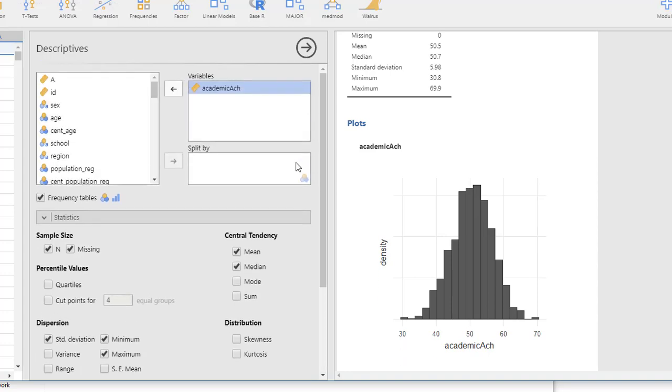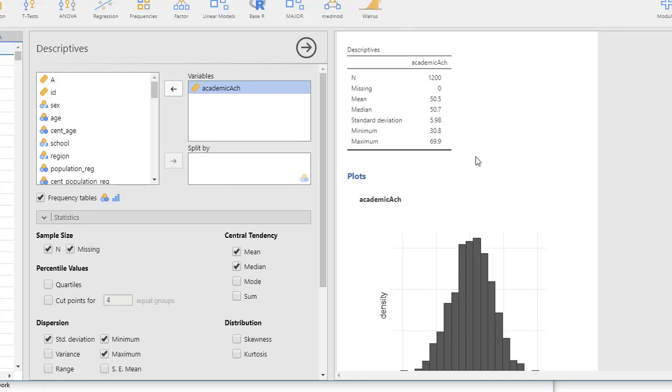Now I can split by region or split by school to see whether the distribution or the statistics are different in each region. So here I've got the mean of academic achievement in the whole sample of 1,200 participants is 50.5. Well, I want to know whether we've got the same mean in each of the regions or each of the schools. So I use split by. Let's do it by region first.